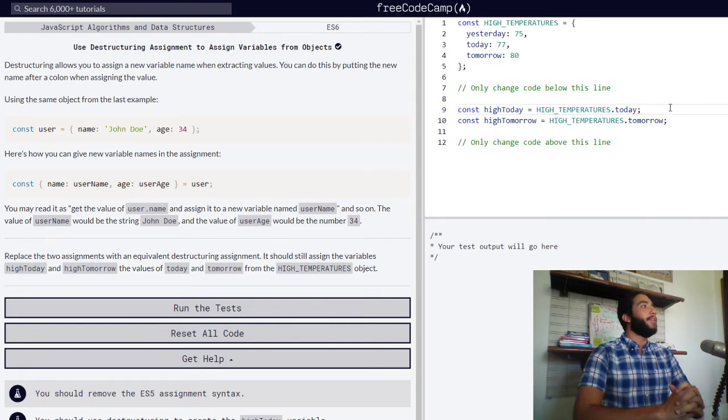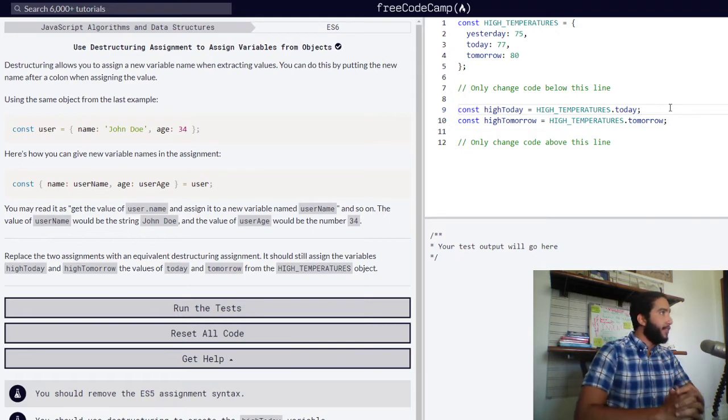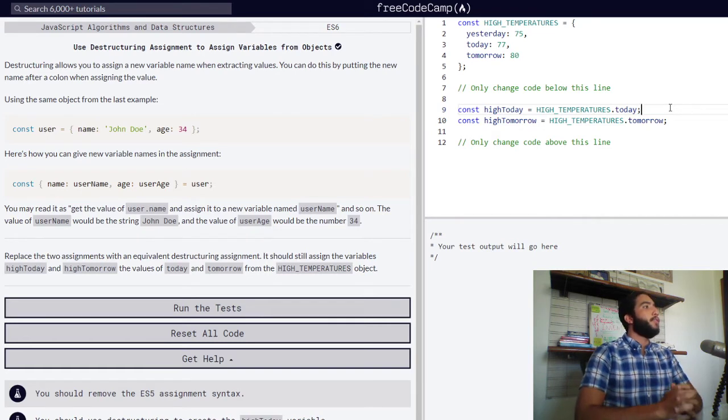Right now we're going to be learning how to use the destructuring assignment to assign variables from objects. Destructuring allows you to assign a new variable name when extracting values. You can do this by putting the new name after a colon when assigning the value.